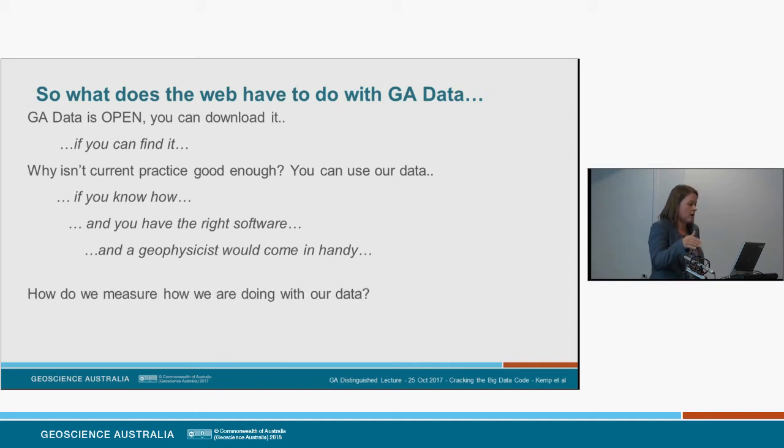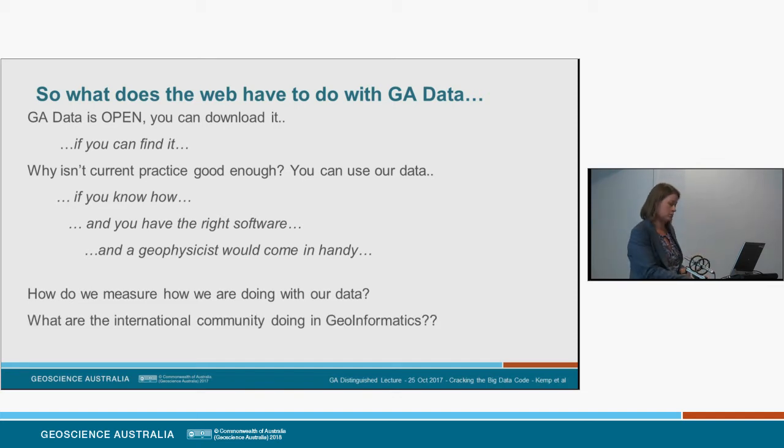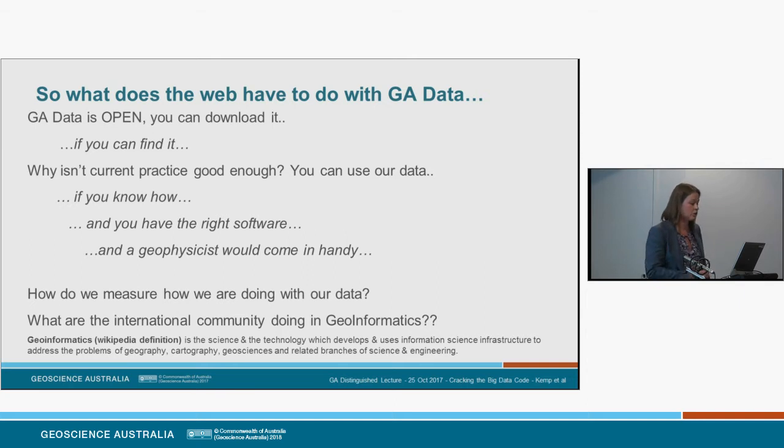How do we measure how we're doing with our data internationally in the informatics community? What is the international community doing? I'll give you a little definition there. Geoinformatics is the science and technology which develops and uses information science infrastructure to address the problems of geography, cartography, geosciences and related branches of science and engineering. So we're really pulling from the international geoinformatics community at GA, with our partners at the National Computational Infrastructure helping us to make sure we're doing best practice to enable our data.